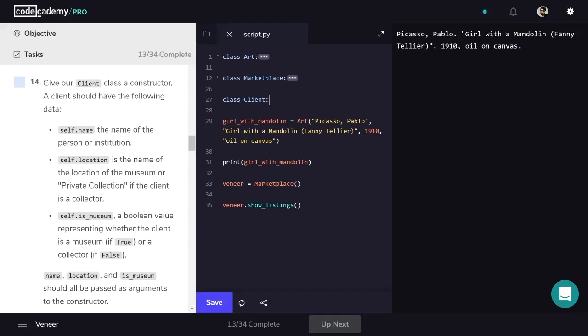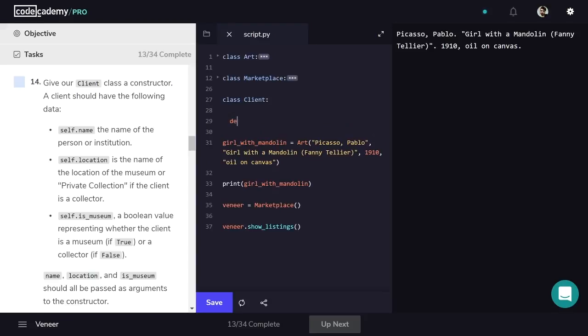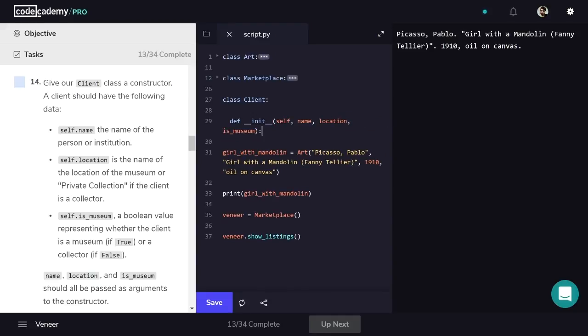The client constructor will take three parameters: name, location, and a Boolean value representing whether the client is a museum or a collector. Note that the task instruction tells us that self.location should be the string private collection if isMuseum is false. So we'll define our constructor to have self as always, then name, location, and isMuseum.